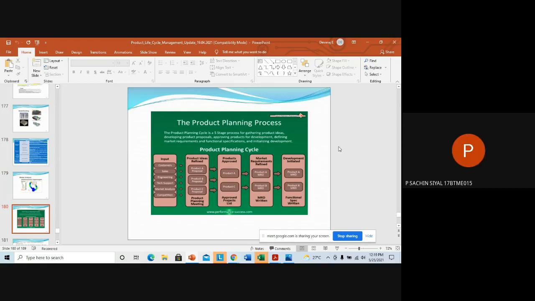So is it like from the idea, like from conceptual design, how we are converting into 2D model, 3D model, and actual product? Okay, good. So you can see the product planning cycle is a 5-stage process for gathering product ideas, developing product proposals, approving products for development, defining market requirements and functional specifications, and initializing development. So these are the 5 stages. I'll explain you one by one.